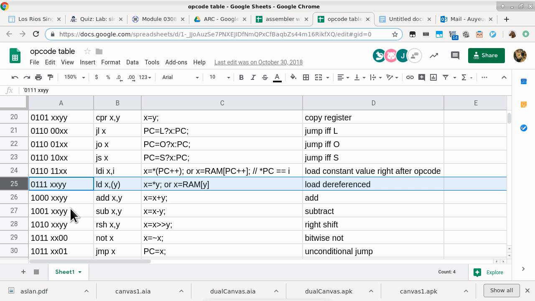Are there any questions about the LD instruction, the load instruction? It dereferences Y and stores whatever Y points to in X. Both X and Y must be registers. Are we good so far?